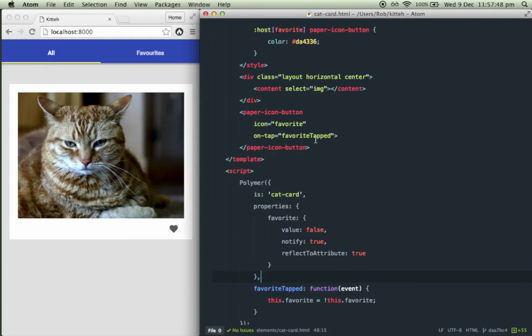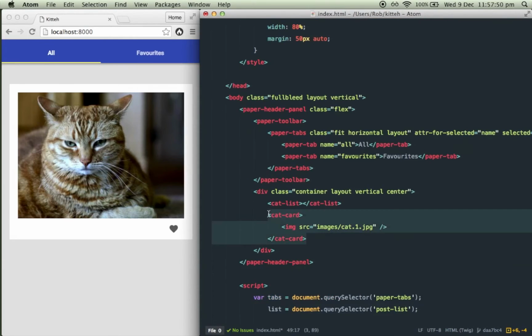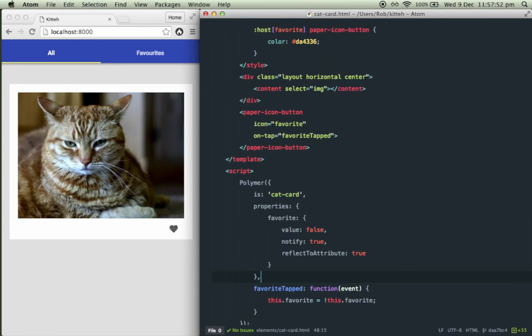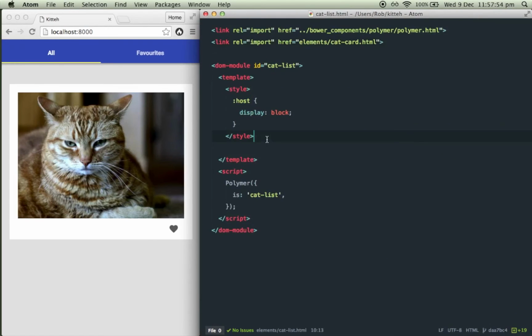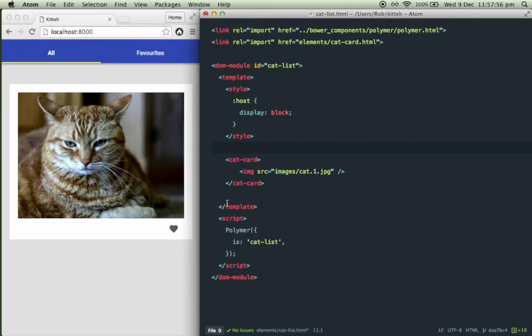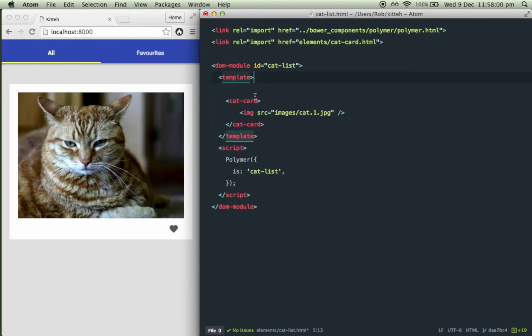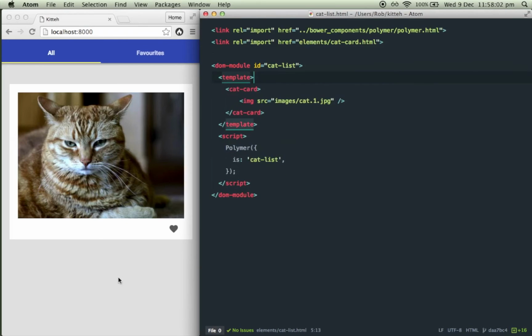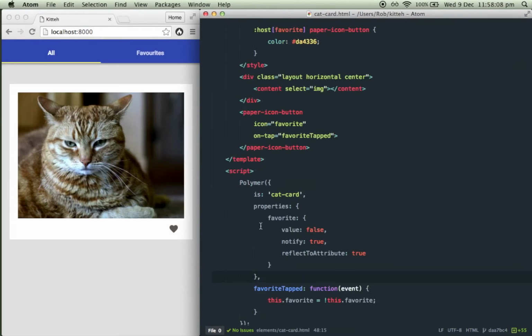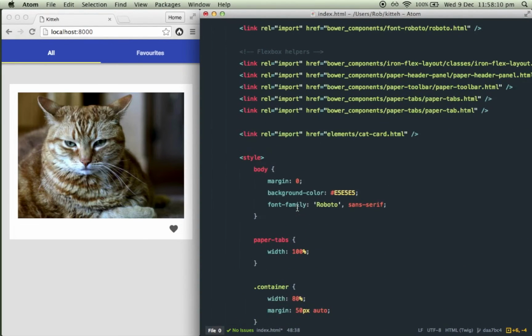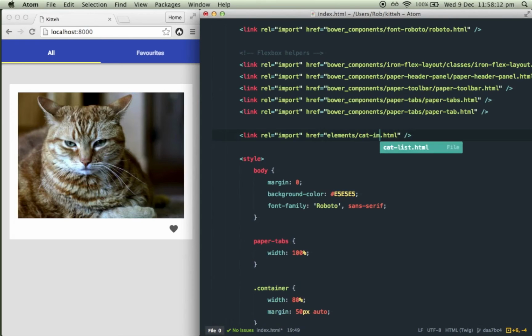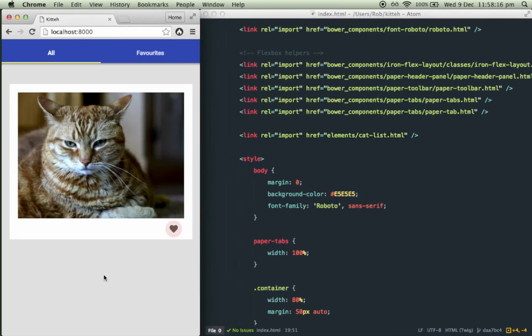And lastly, I'm just going to cut this out, and then we're going to paste it inside here, like so. And I'm going to get rid of the star block because I don't need that right now. There we go. One last thing we need to do is, currently we have cat card imported, we need cat list instead for the index.html file.